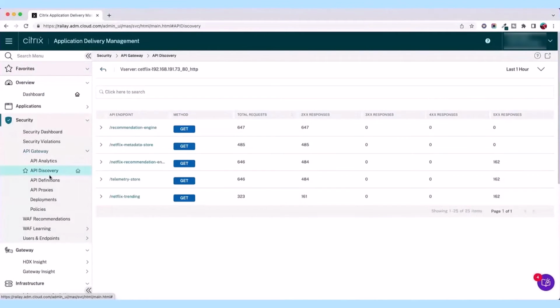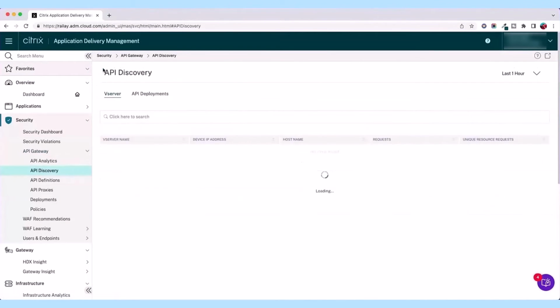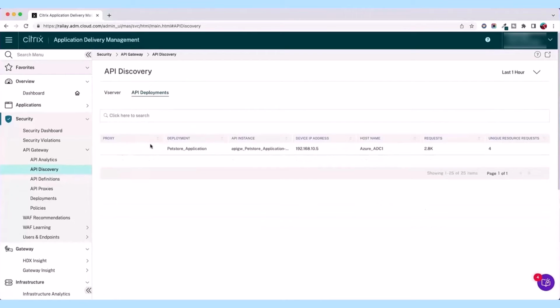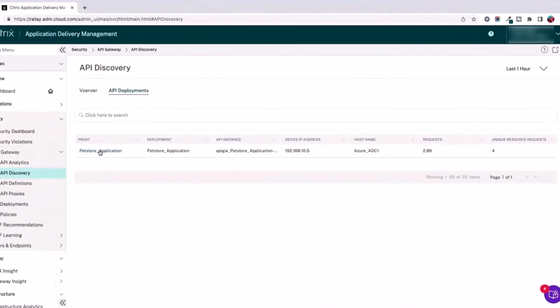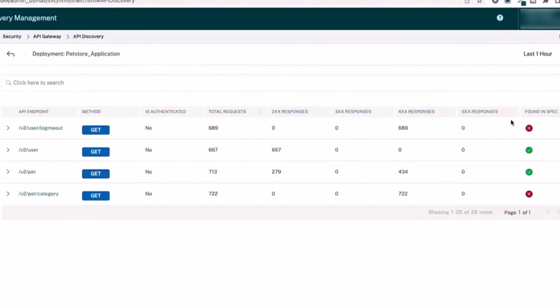After deploying an application behind API Gateway out of Citrix ADM, the API discovery feature will give you visibility of your application's API endpoints and endpoints not present in your API specification. Maybe this is an extra API in the system, or perhaps it is a shadow API that we have not deprecated, or it's a zombie API. With this information, you can take the proper action to update, drop, or deprecate them.